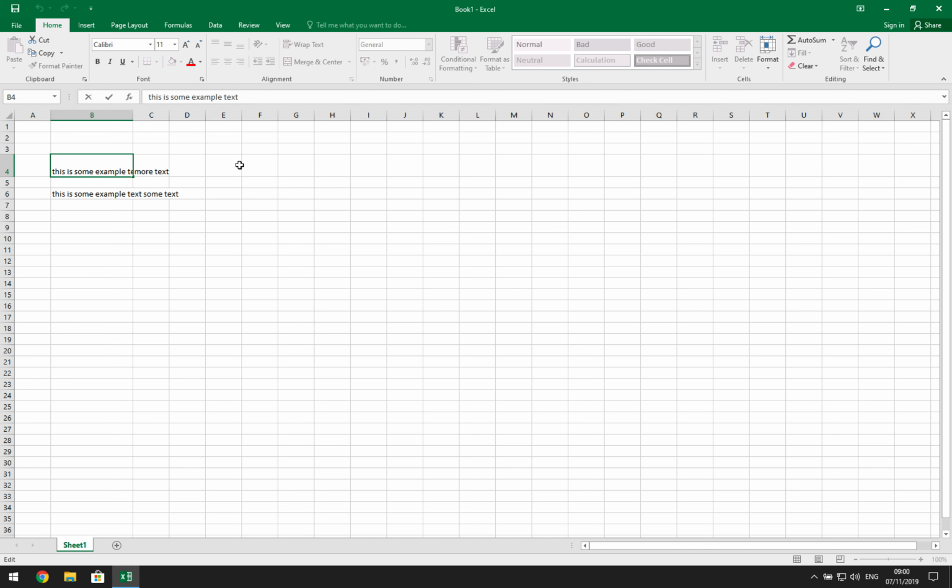If you do want to do that, then you simply hold down, go to where you want the carriage return to be, and then you hold down the Alt key and hit enter. That will drop the text onto the next line, and now you can see it actually is on the next line down here.